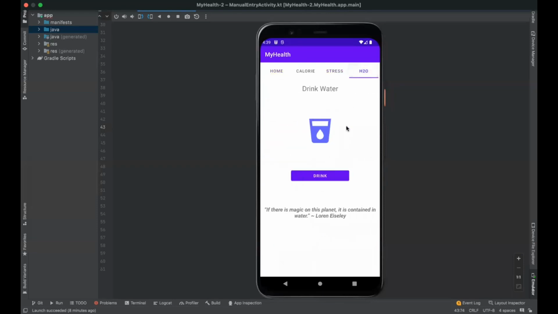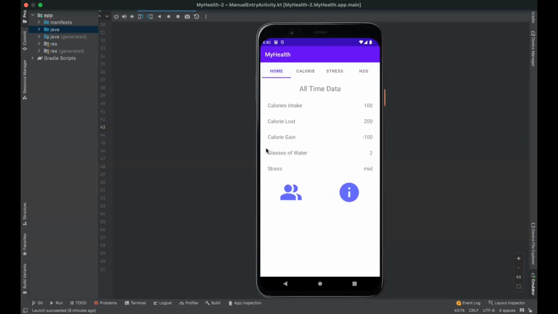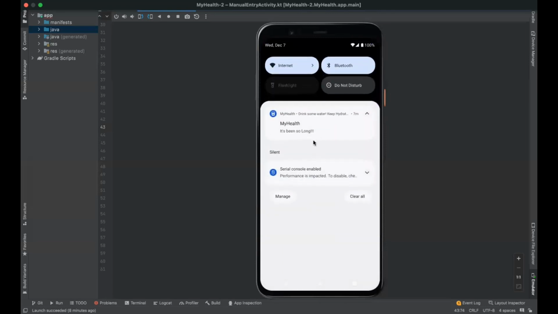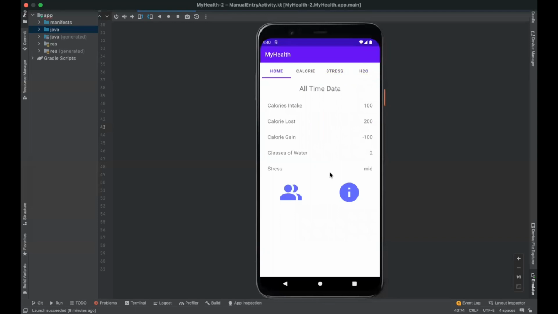The last is the drink water fragment, where the user has to simply click on this button whenever they drink water. Let's click it 2 times. As you can see, the glasses of water is now equal to 2. Before we started this video, we also got a notification from My Health, which states that it's been long since we drank water. This notification comes every 2 hours. And that's about it for My Health.